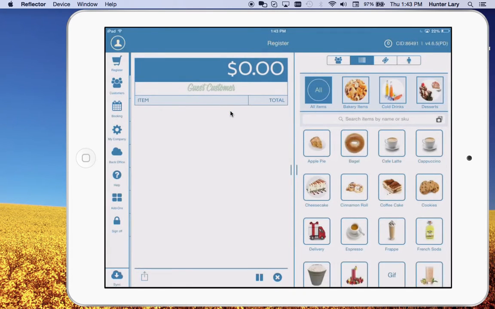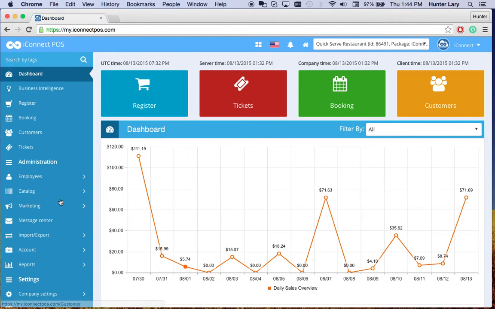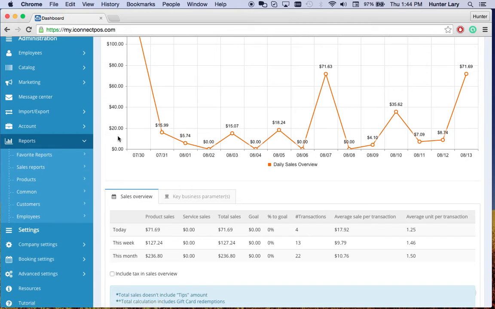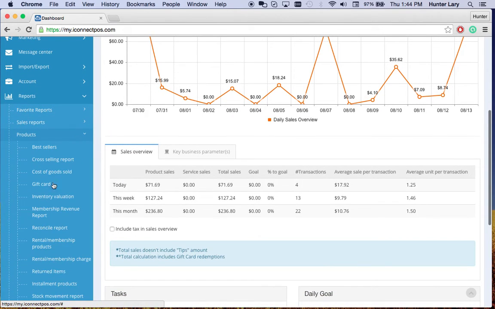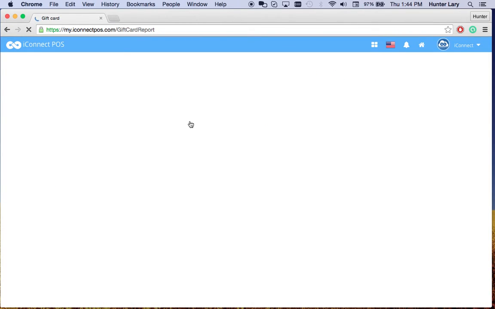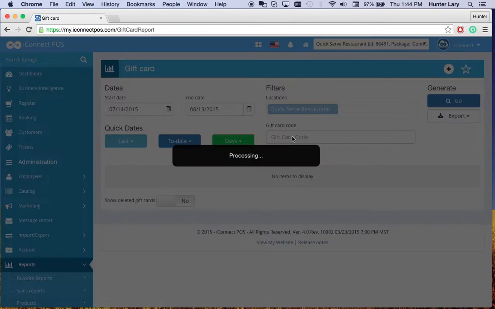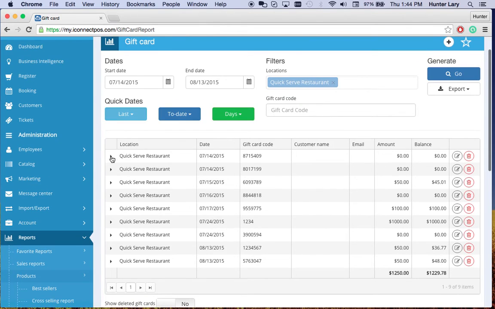Okay, so now I'll bring the back office back up. We're going to run down to our reports section. Under reports, we have all the different categories of reports. We're going to go to product report and then gift card. And I'm just going to search for that specific gift card, or you can just find it. It should be the last one in here.